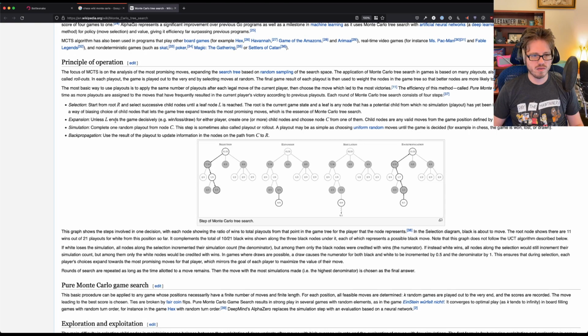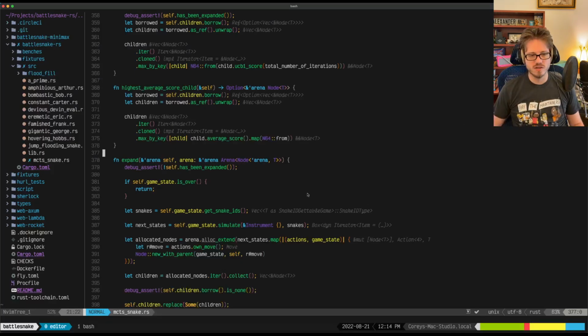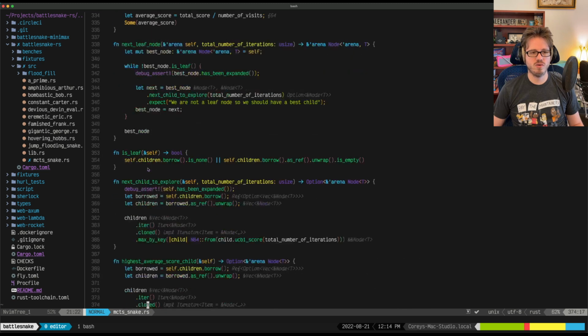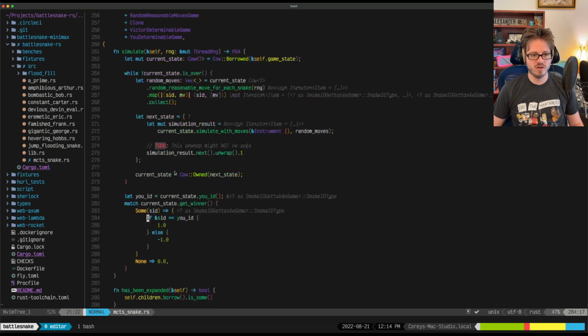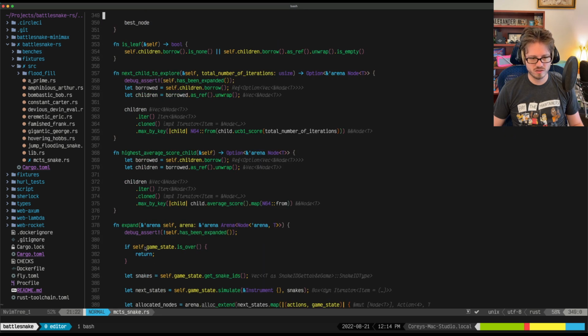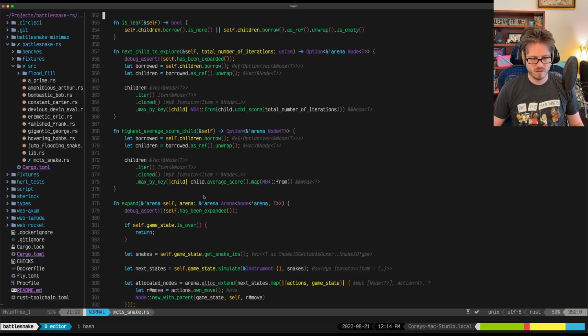Choose L game unless the leaf ends the game decisively for either player. Create one or more child nodes and choose C from them. Child nodes are any valid moves from a game position defined by L. Okay, so expand just takes the, I think we're on a node, right? Yep, we're on a node and we're gonna take in the arena. Awesome. A reference to the arena.